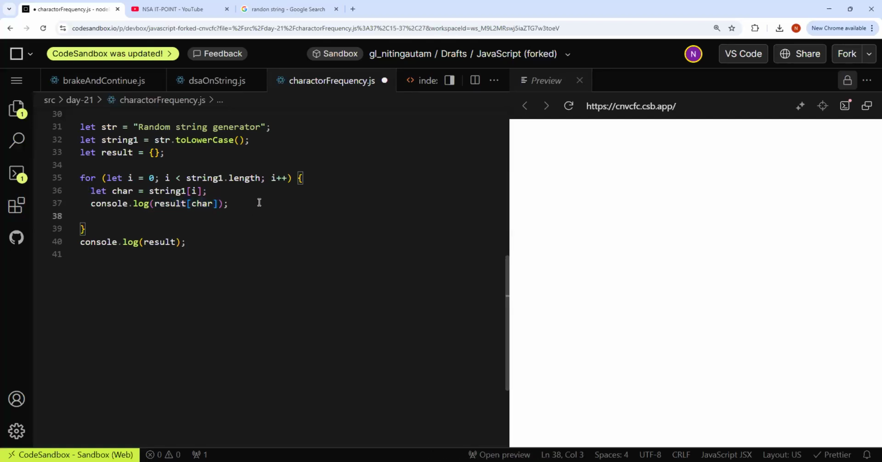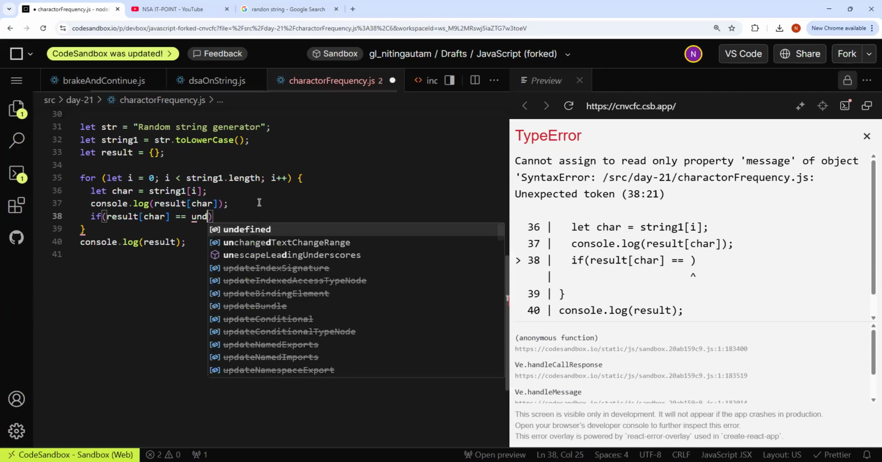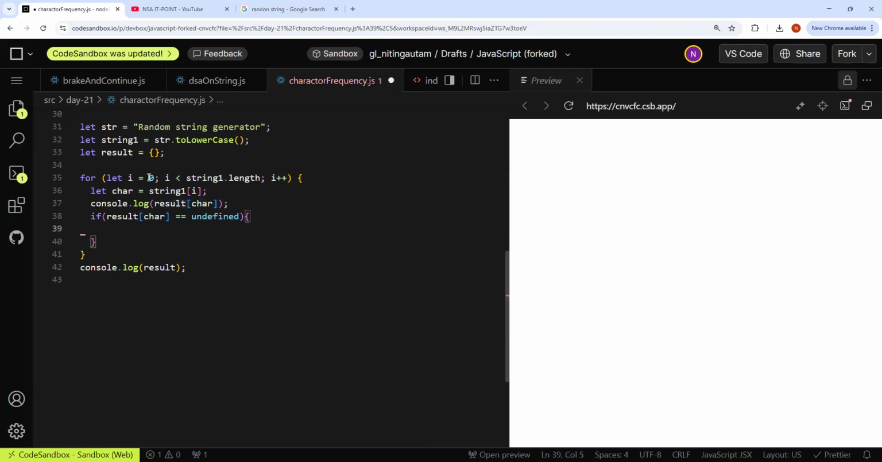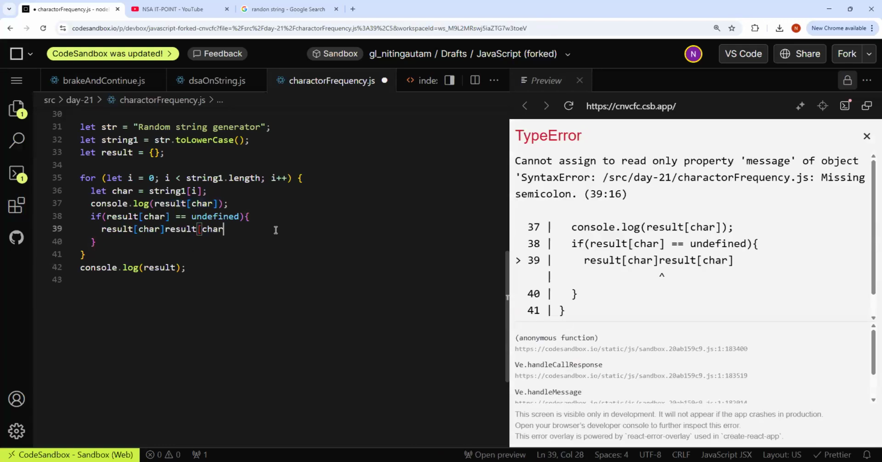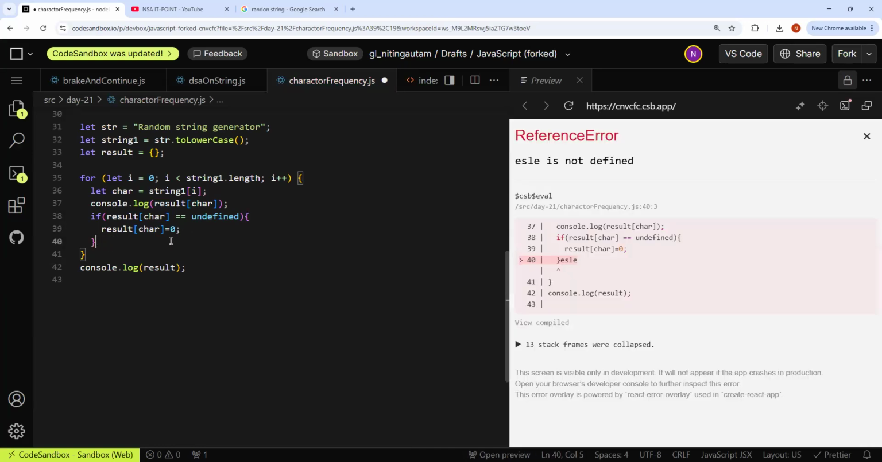Just writing if equals to undefined. Undefined, then what should it do? Just create a new character. What is result? Result of character equals to zero. And else if it's present, what will we do?